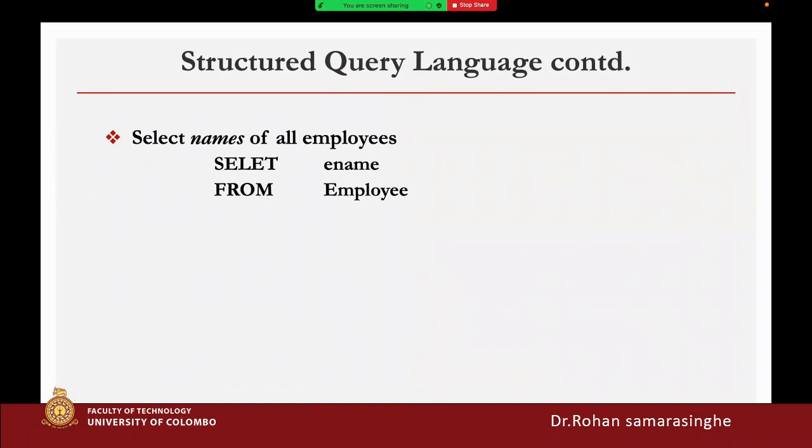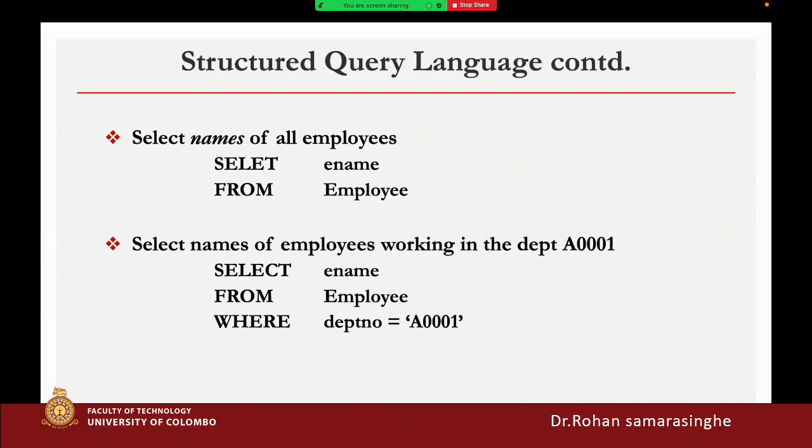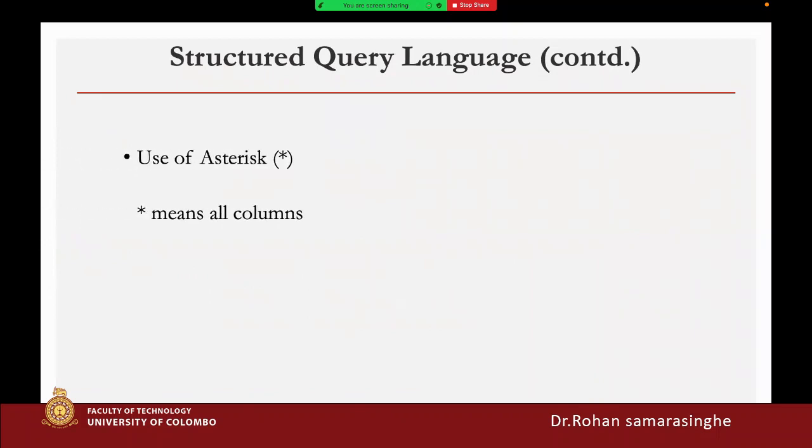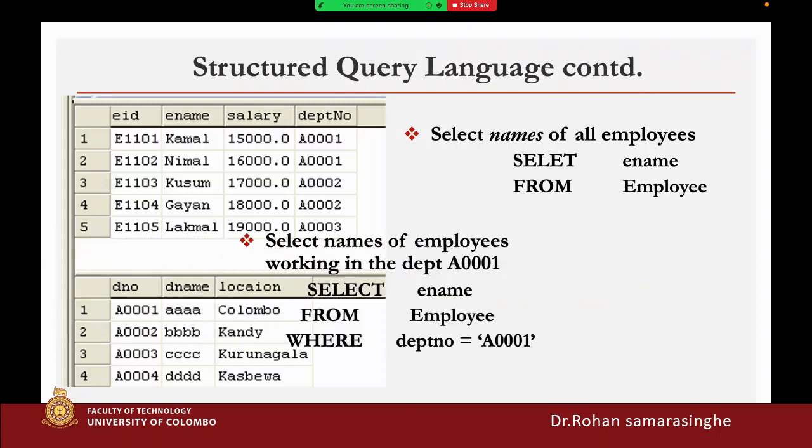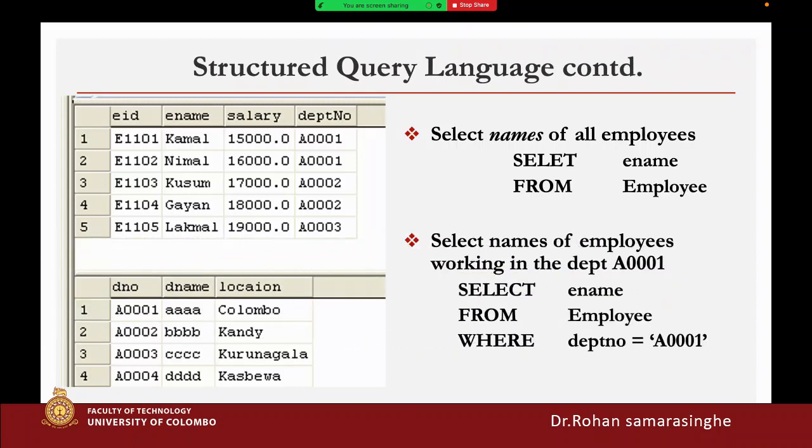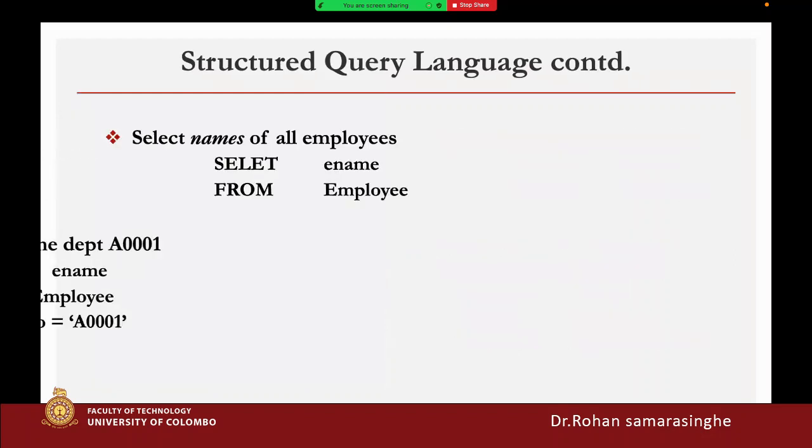Select name of employees, and also select name of employees working in department 1. The previous we discussed these two, and now use asterisk. Asterisk means all columns. So unless you specify the column name, if you put the asterisk, that means all the columns in that table. Select all from employees. In such case, you can select all the details of the employees: employee ID, name, salary and the department number. All these columns can be retrieved if you give the asterisk mark.